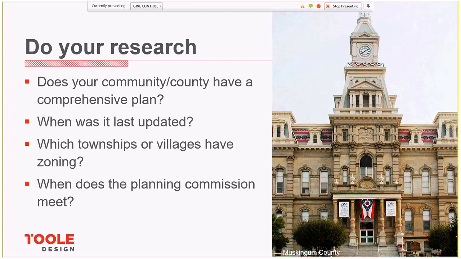The first one is starting at square one, doing your research. If you're not sure if your community has zoning, find out. Look into the comprehensive plan. When was it last updated? Find out who sits on the planning commission. When does it meet? Knowing the answers to these questions will help identify opportunities for public input, such as during a comprehensive plan update or development review.